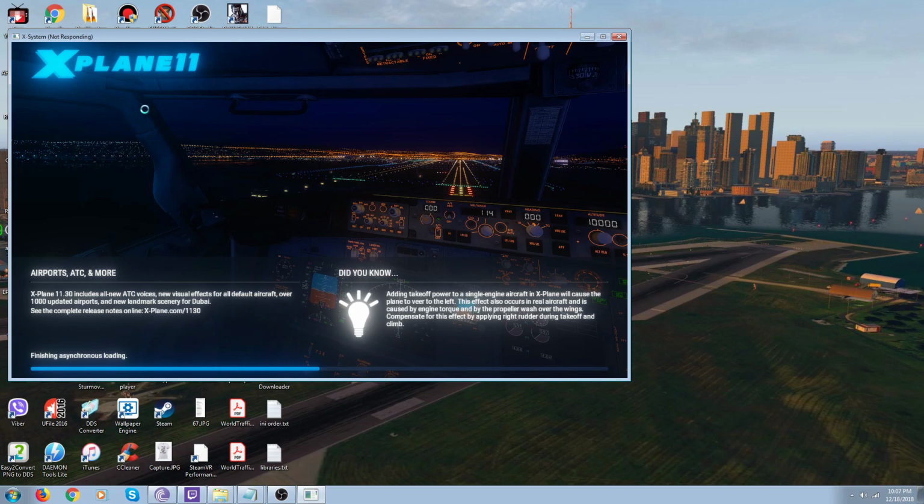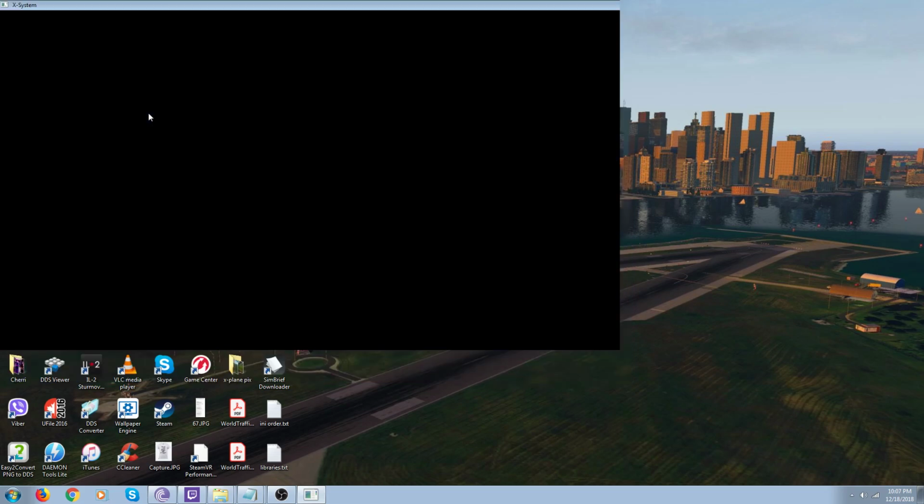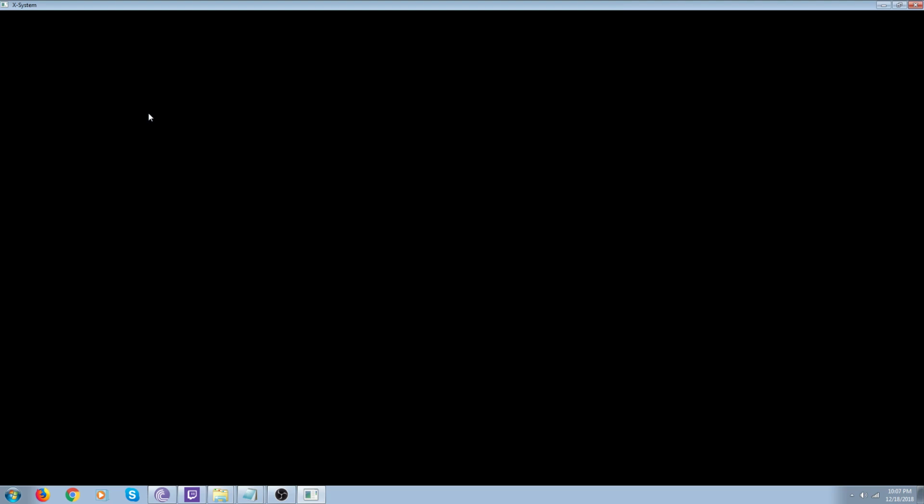So it's going to take a minute here to load up. It's the one downside about having so many files. The more files you have, the longer it takes to load. But if you can imagine, I've got 3 terabytes of files just for this sim.